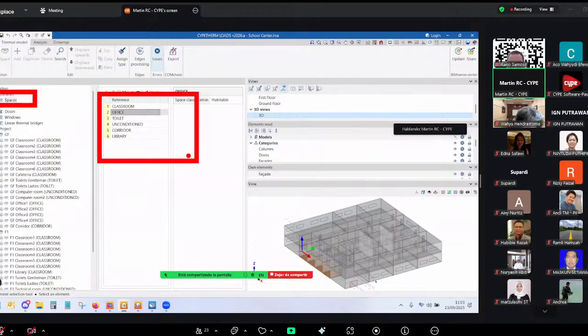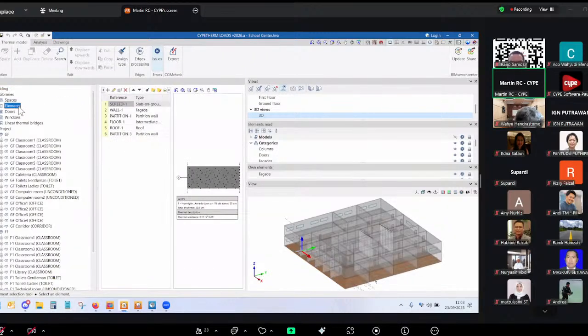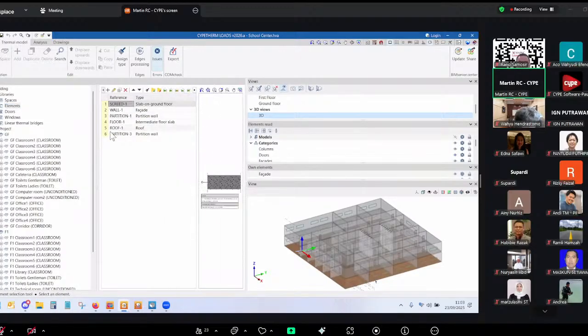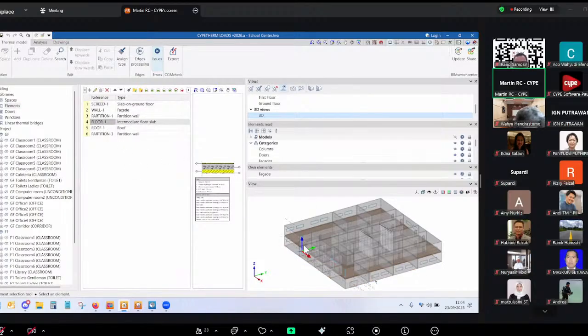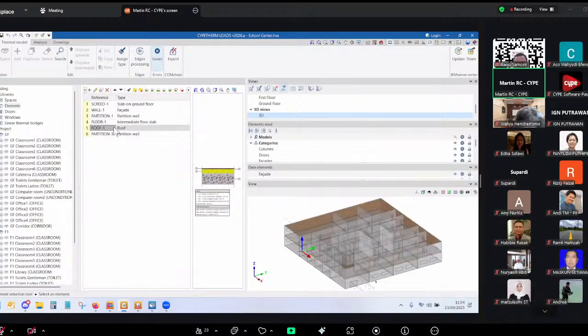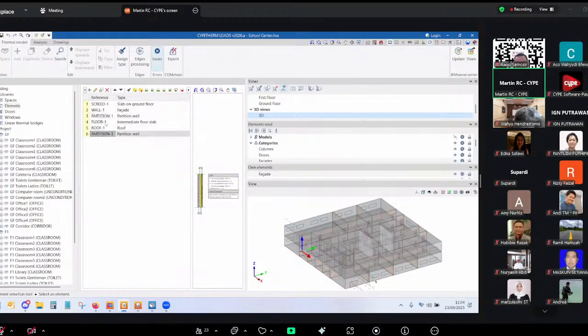So you see that we don't have a red cross here because it has been designed. We don't have the elements, right? We have this element, which is the slab on ground, the floor 1, which is the intermediate floor slab, and the roof, which is the roof slab, right? Then we have partition elements, the facade in this case, and partition elements in there, right? So what do we do with this program?